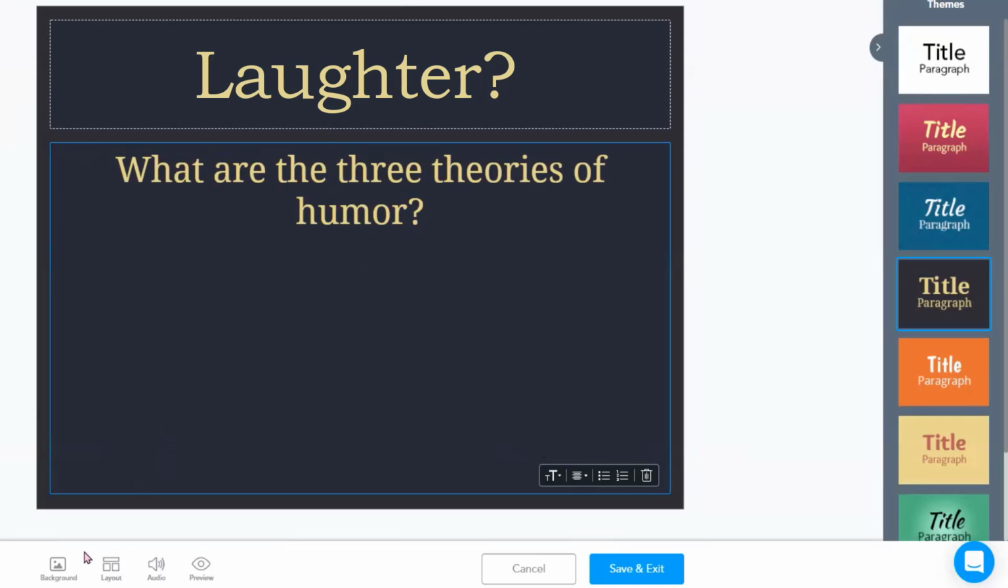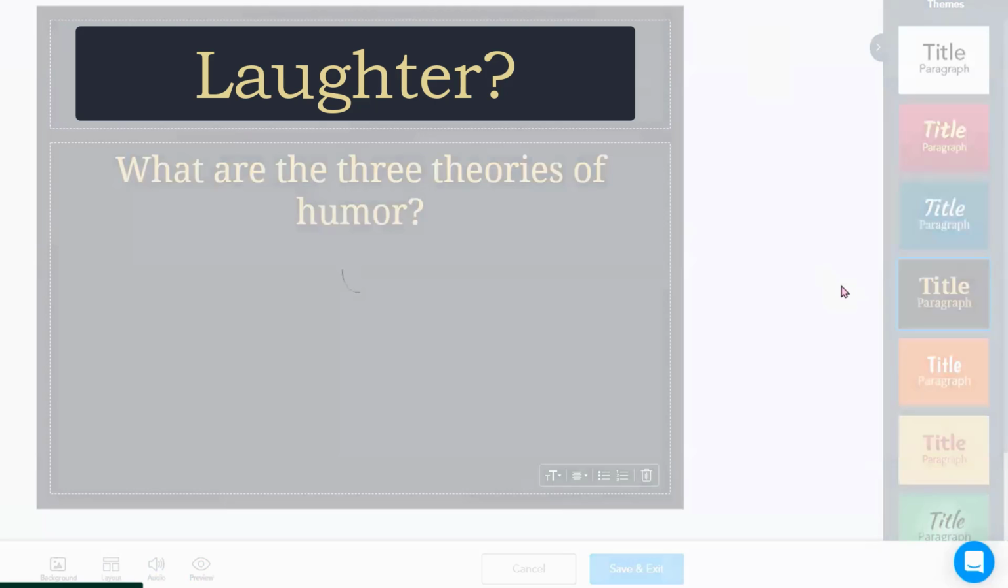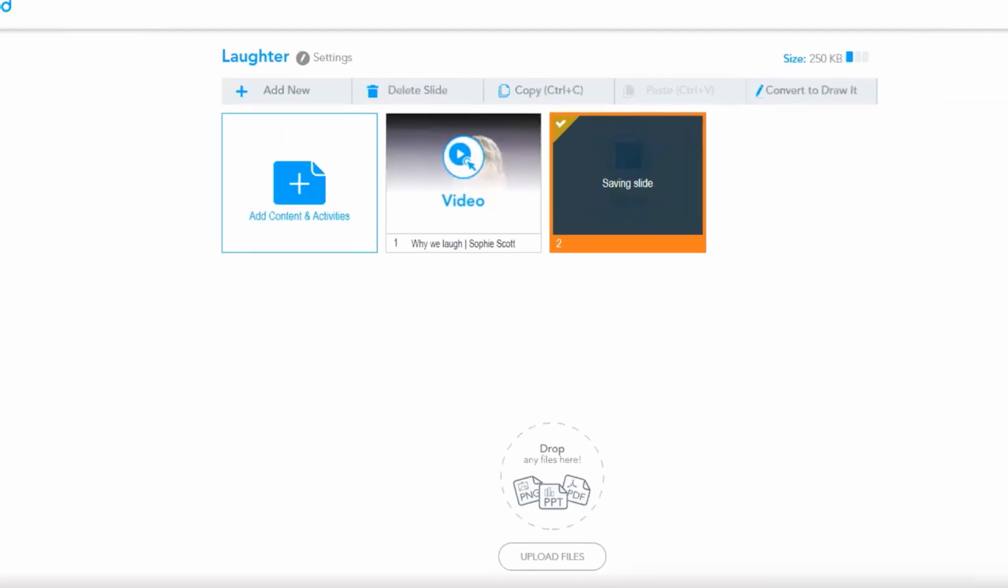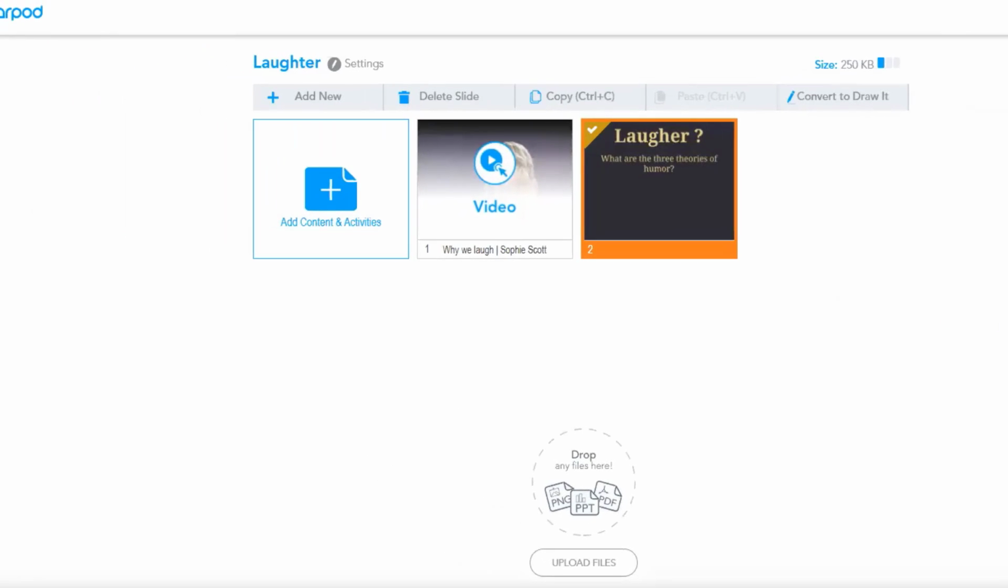But you could also put a background image. You can do a different layout. You could add audio, and you could also preview the slide. And I'm just going to save and exit for my content slide. So now I have a content slide.